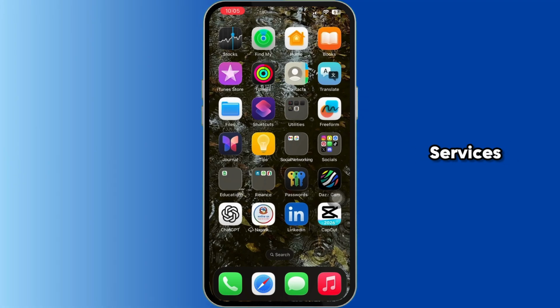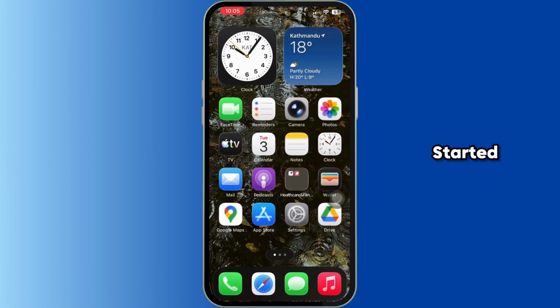How to turn on location services on your iPhone. Let's get started. For that, first of all, simply open up the Settings application.